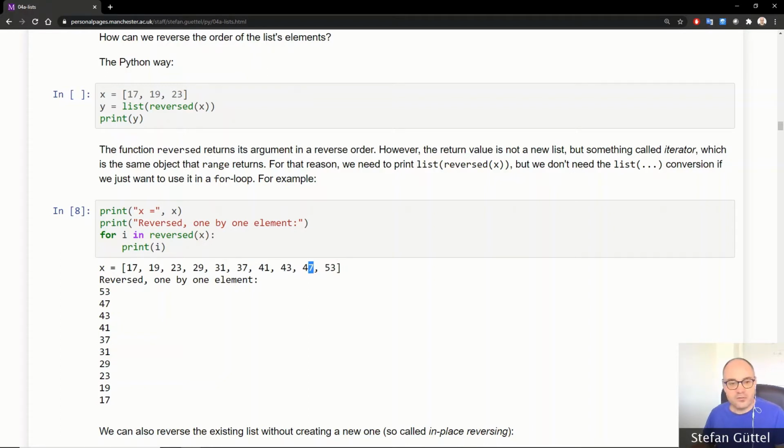Now, if I want to make a copy of a list and reverse it, then I can do that, but of course I would then have two lists in my computer's memory, and if the original list is very large, then that's not a good thing to do.